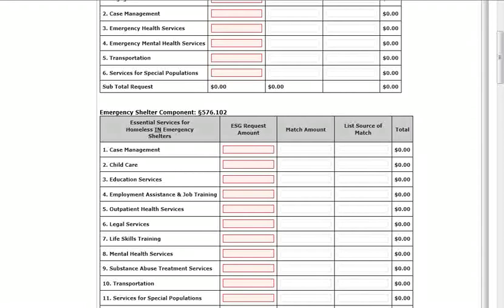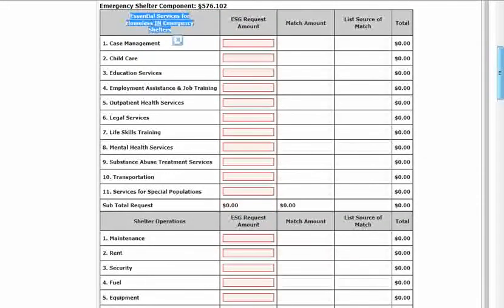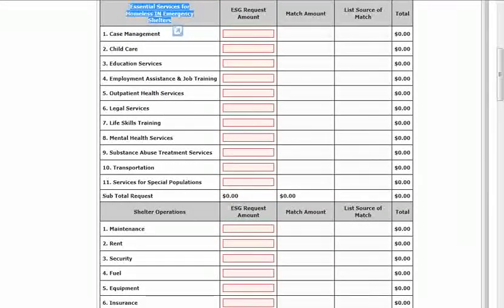Component number 2, emergency shelter. Reference 576.102. Category number 1, essential services for homeless in emergency shelters. Eligible activities: case management, child care, education services, employment assistance and job training, outpatient health services, legal services, life skills training, mental health services, substance abuse treatment services, transportation, services for special populations.